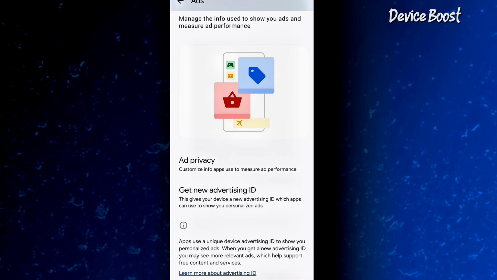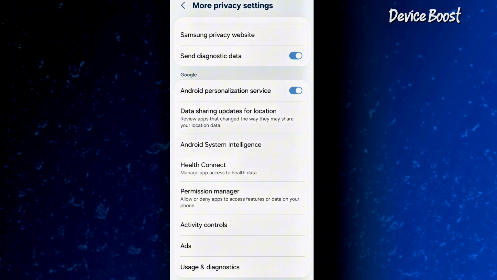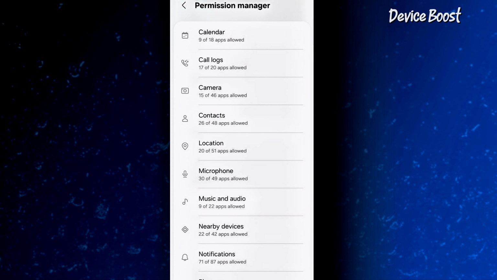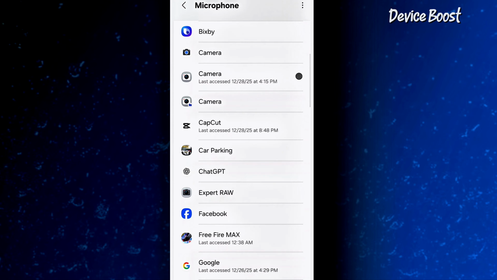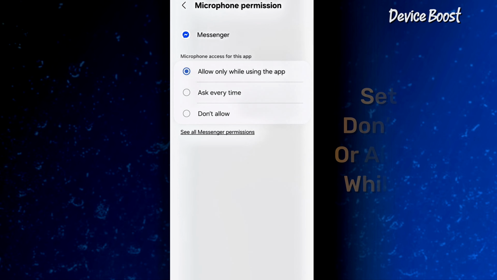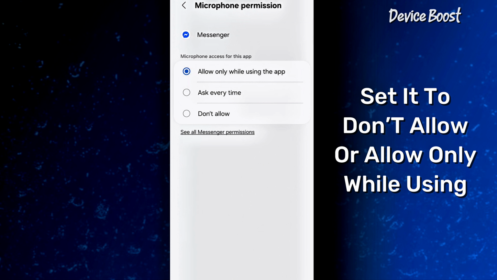Next, go back to Privacy and tap Permission Manager. Check permissions like location, phone, microphone, and contacts. If an app doesn't need access, set it to Don't Allow or Allow Only while using. This single step blocks many background data leaks.